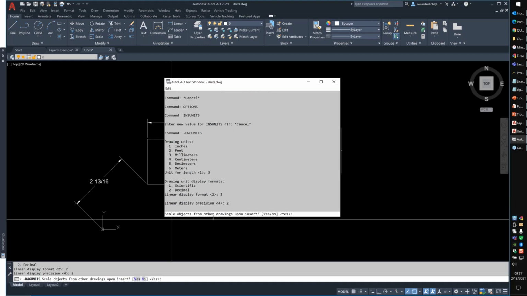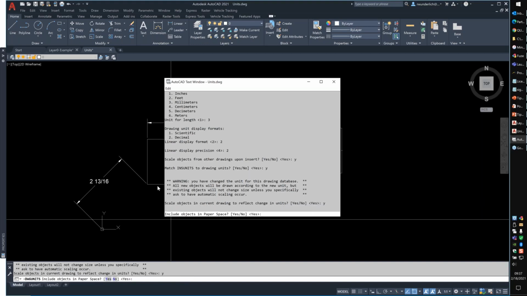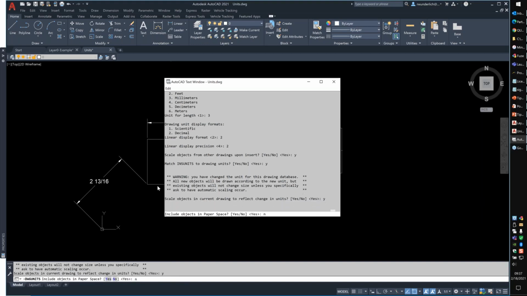Do I want to scale objects from other drawings upon insert? Yeah, we'll say yes to that. Match the insertion units to the drawing units. We'll say yes to that. Here's the big one right here. Scale objects in current drawing to reflect the change in units, yes or no? If I select yes here, it is actually going to scale everything in this drawing up by a factor of 25.4, which is 1 inch, or basically the scale factor here. Include objects in paper space. In this one, I'm going to just say no.